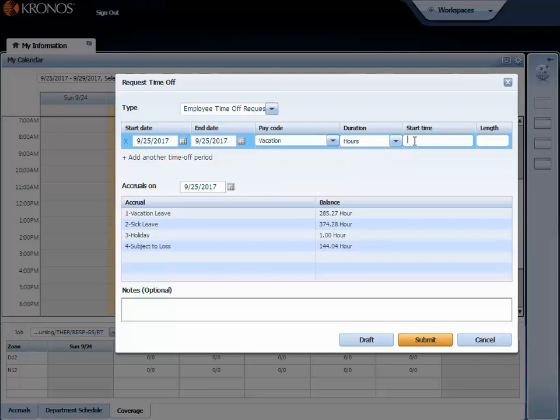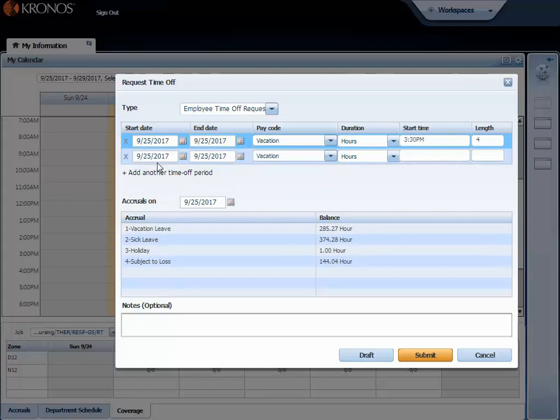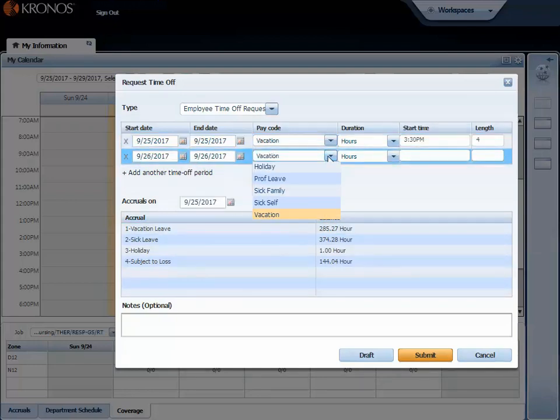If you selected hours, enter the start time of the time off request and enter the number of hours you are taking off in the length field. Click Add another time off period if you want to include additional days or hours off. Use the Accruals section to review your accruals to ensure that you've accrued enough time to cover the time off request. In the Notes field, enter a comment to your manager if applicable. Click Submit.